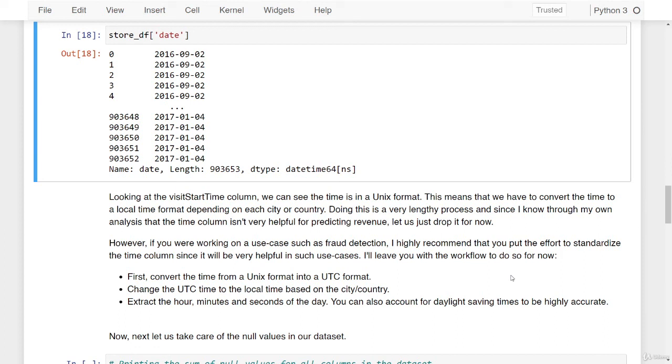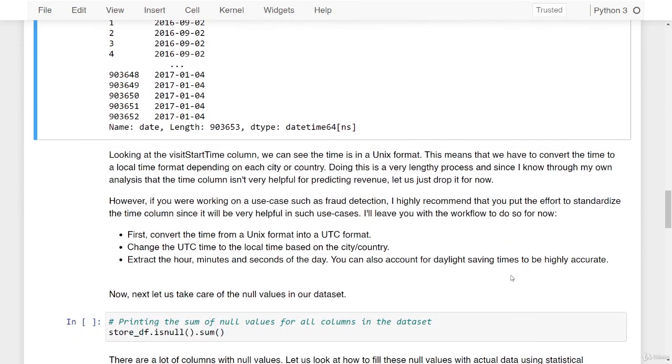However, if you are working on a use case such as fraud detection, I highly recommend that you put in the effort to standardize the time column, since it will be helpful in such use cases. I'll leave you with the workflow to do so for now. First, convert the time from a Unix format into a UTC format. Then, change the UTC time to a local time based on the city or country. Finally, extract the hour, minutes, and seconds of the day. You can also account for daylight saving times to be highly accurate.